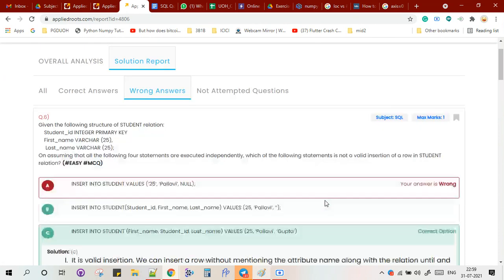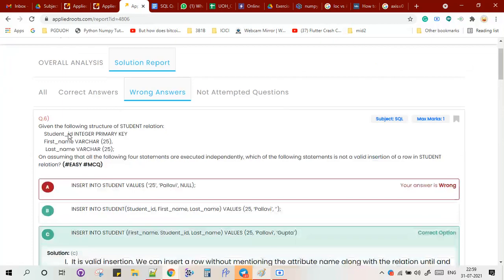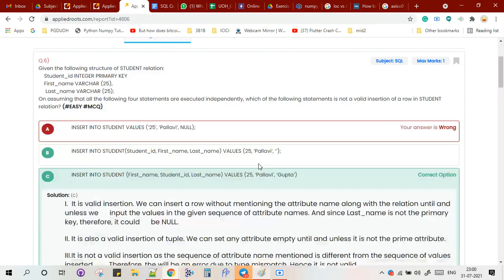Okay, let's see what they are asking. Given the following structure of the student relation, student id is integer and primary key, so we can't have a duplicate value here. First name is varchar 25, variable length, and last name is varchar 25, variable, not exactly 25 but up to 25, right? Assuming that all the following four statements are executed independently, which of the following statements is not a valid insertion of a row in the student relation?